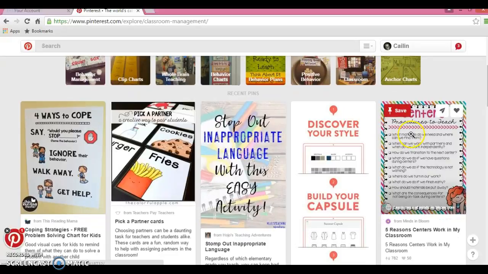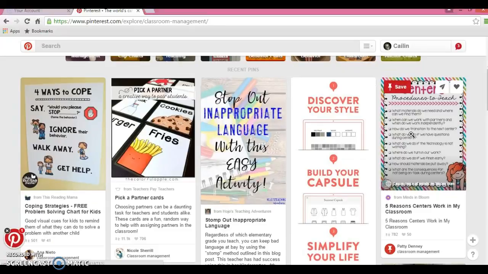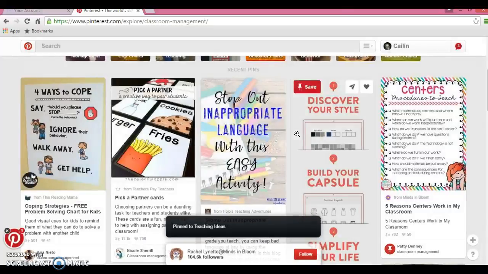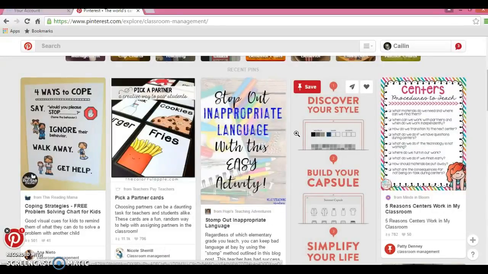So if you find something that you are interested in pinning, the first step is to actually pin it to your board so you can go back to it later and use it as a resource. So to do that, you would click on Save in the top left-hand corner, and you choose the board that you want to pin it to. So I'm going to just put it in Teaching Ideas, and that'll go directly to my account, which I'll show you in just a moment.